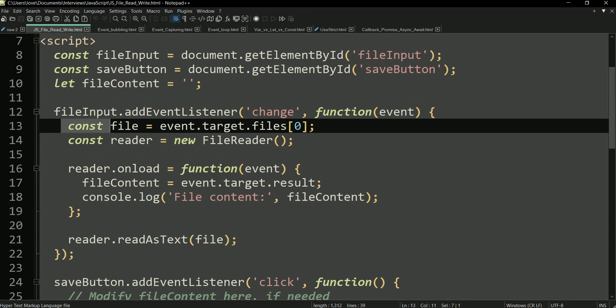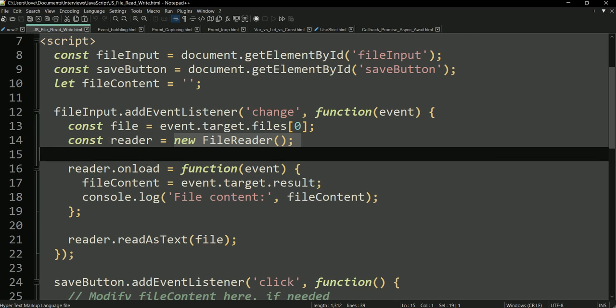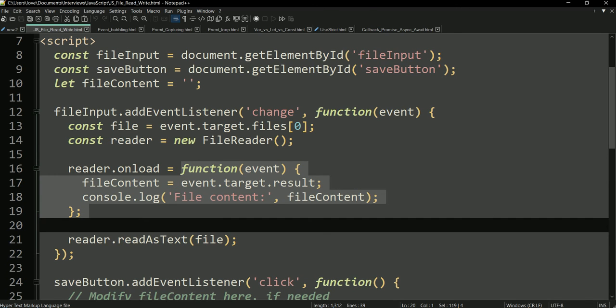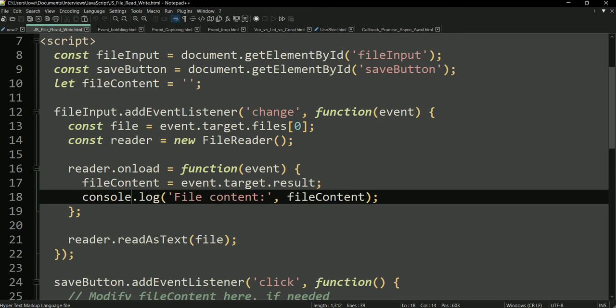Here we have a const, which is nothing but the file: event.target.files[0]. It is going to take the first file. Then we are creating the object for the FileReader: const reader = new FileReader. After that, on the reader we are using onload, and here we are triggering a function which reads this particular file we uploaded, and that is going to be printed to the console.